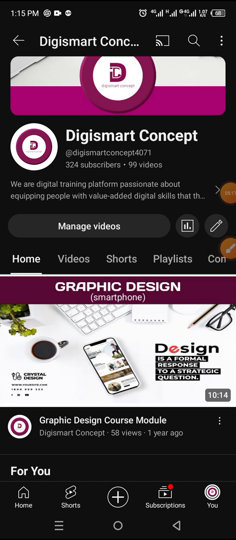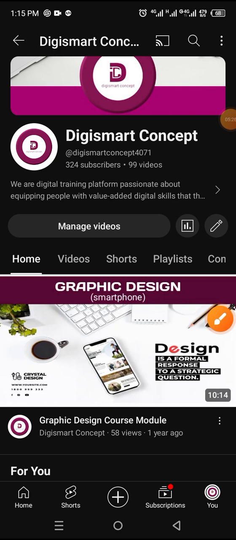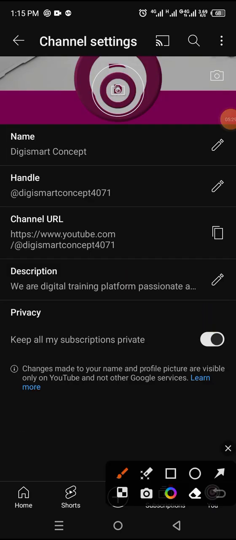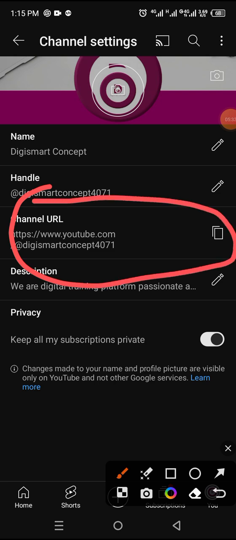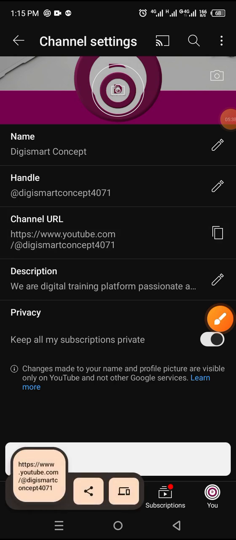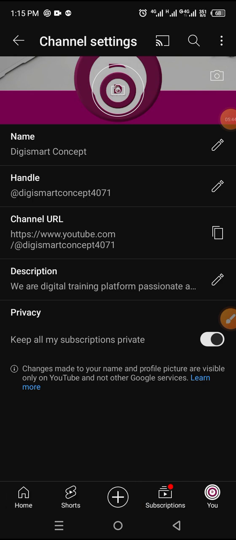And then after that, I'll click on this pencil-like icon. Then I will look at this, and I'm going to tap on this copy icon. I'll just tap on it and it's going to copy my YouTube link. So that is about that one.